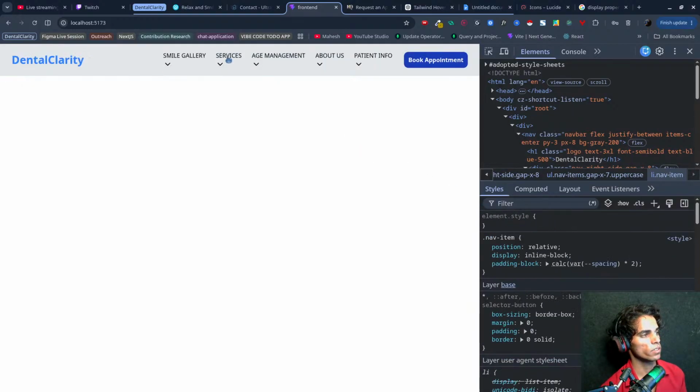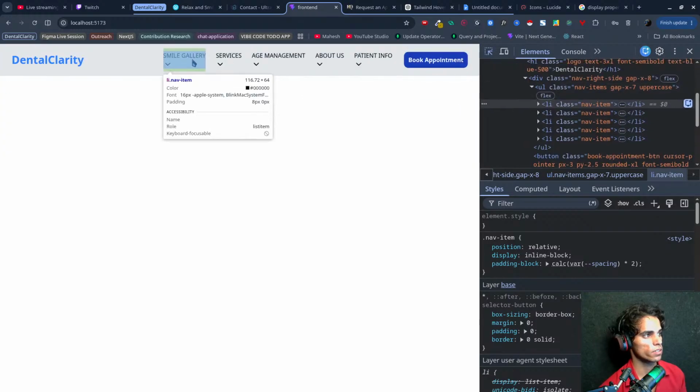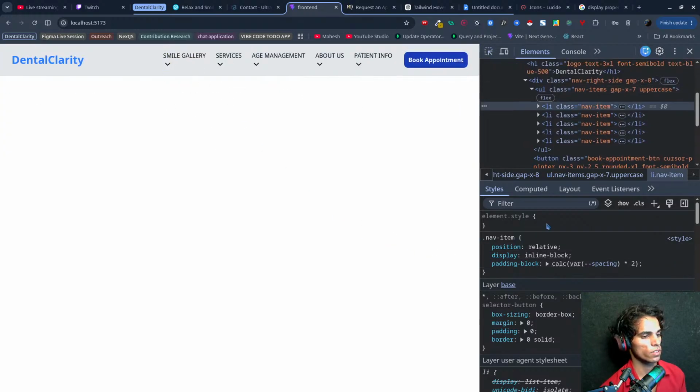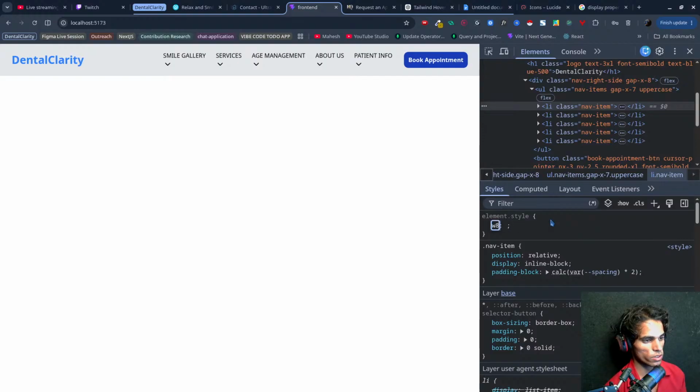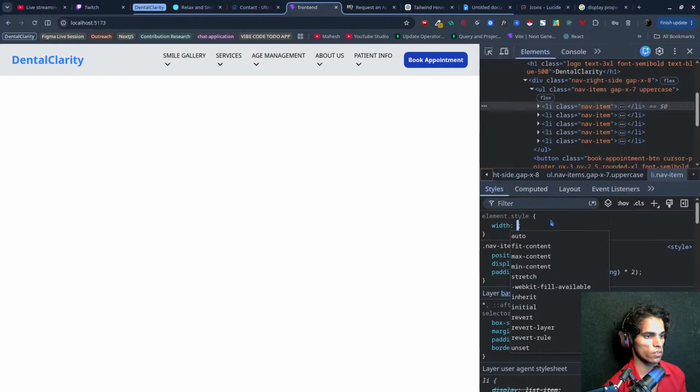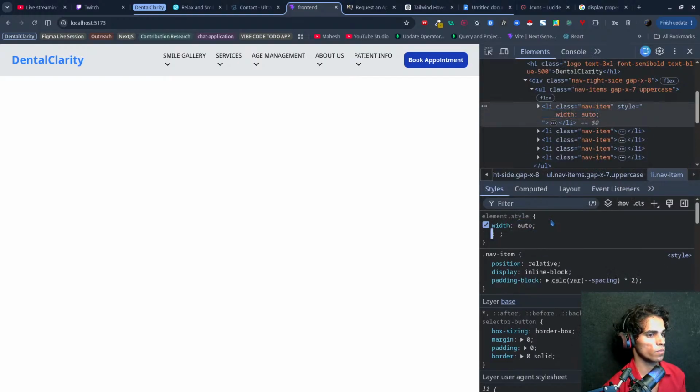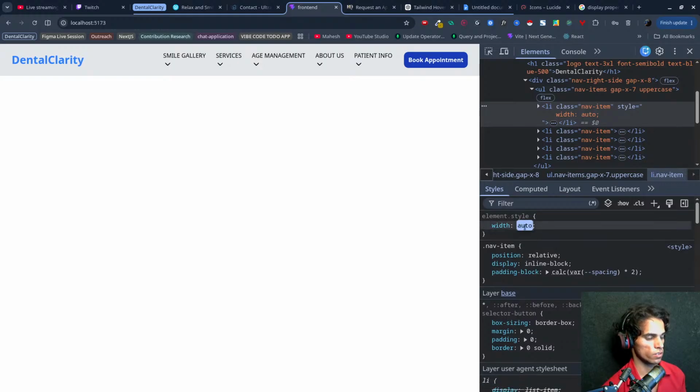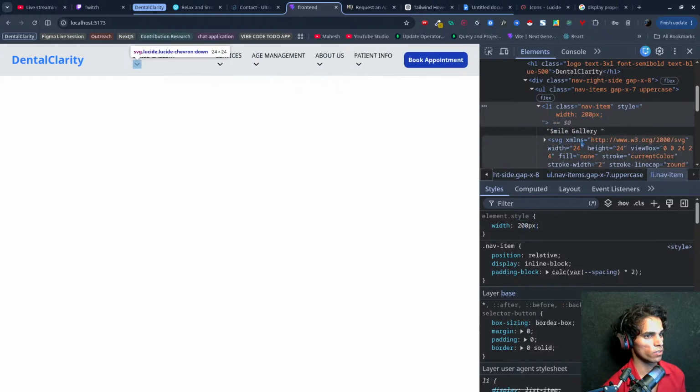So what I want with this, if I give it more width, nice, like 200 pixel, no, not a shape. So what we are going to do for this, we have SVG and a text.